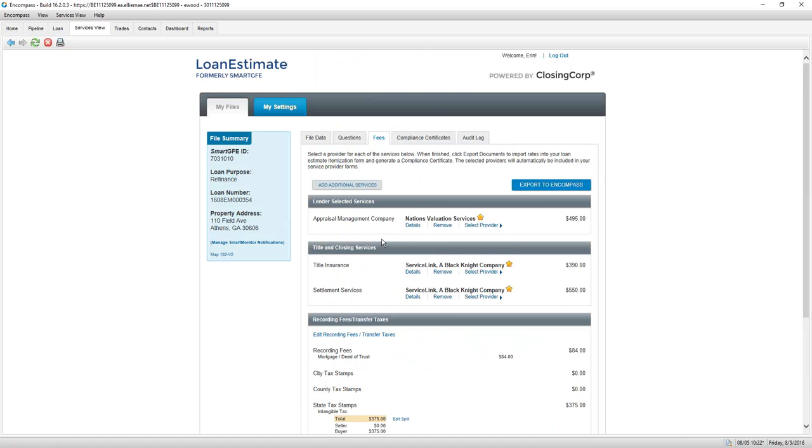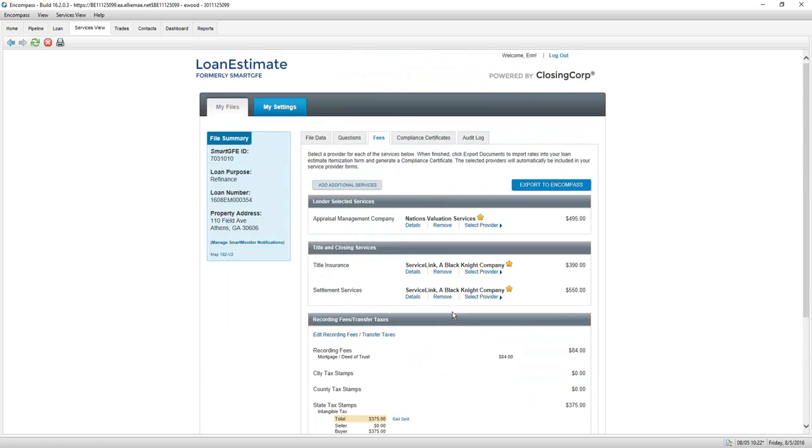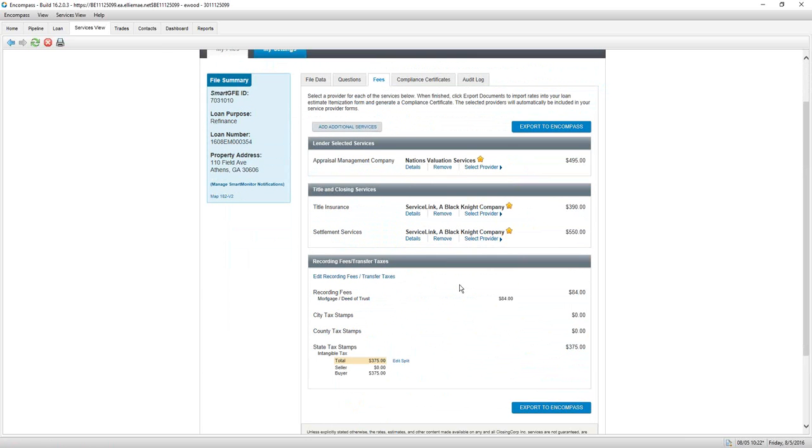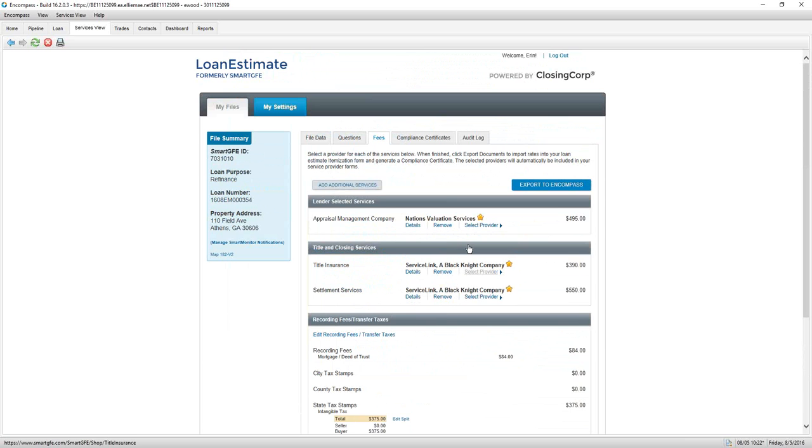And here we have the Fees tab where we'll see appraisal, title settlement, and then again the recording fees and transfer taxes. And there's really nothing different for the functionality of our system between a refinance and a purchase as it relates to taking a look at the details link or taking a look at the select provider link.